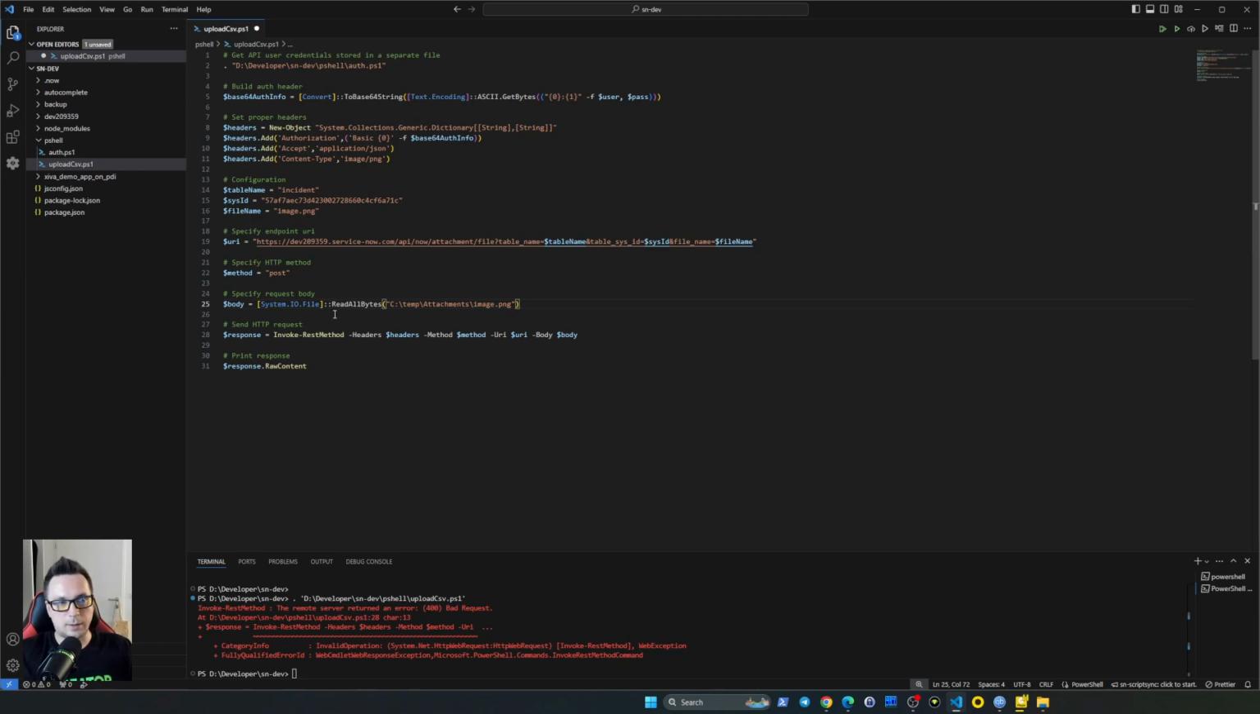And this method will get a byte array, in terms of .NET, or a binary representation of the actual file, saved into this variable, without trying to convert it to a string. It will capture it as is. And now if we hit run, the image should be properly uploaded. Let's check it.